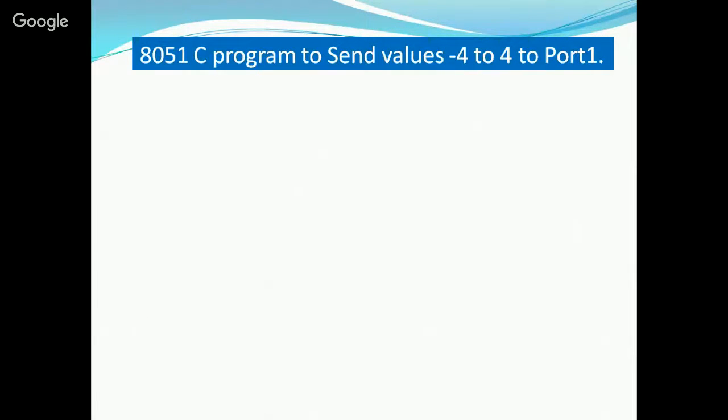The next program which we are going to discuss now is how to write an 8051 C program to send the values -4 to 4 to port P1. Now this program will help you in understanding the concept of arrays also, because the values -4 to 4 will be sent through an array. So how to use an array in sending these values to the port P1.